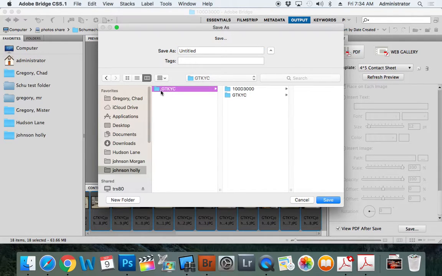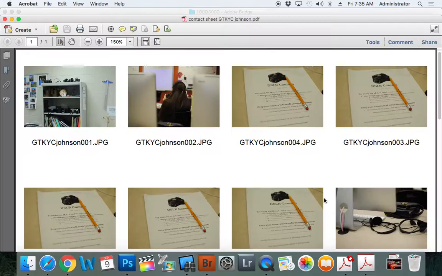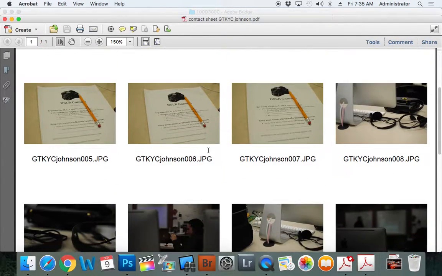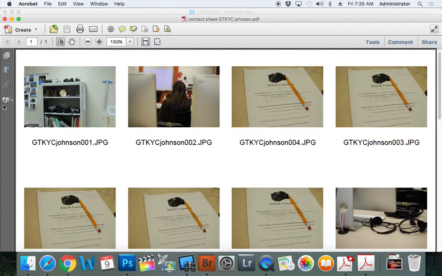All right, so I am in the assignment file, and I'm going to call it Contact Sheet GTKYC Johnson. That's my pretend last name. So this will be easy for me to find later if I have to search for it. Then click Save. This is your contact sheet. This is a sample of all of the pictures you took for your assignment. And you're going to print this out and turn it in with a rubric.